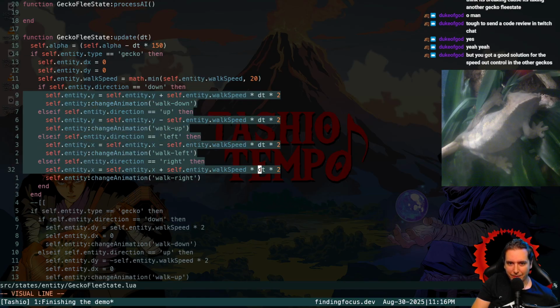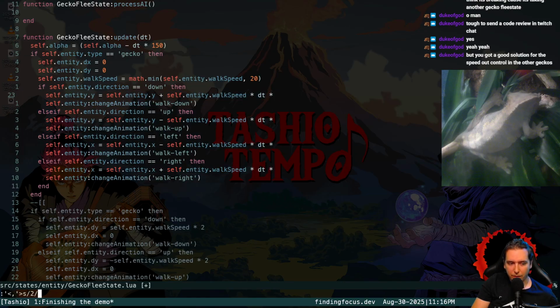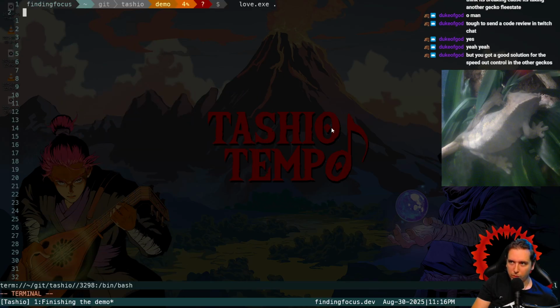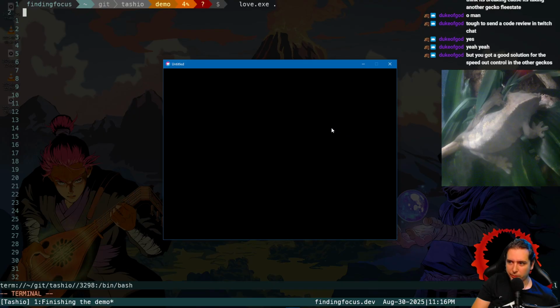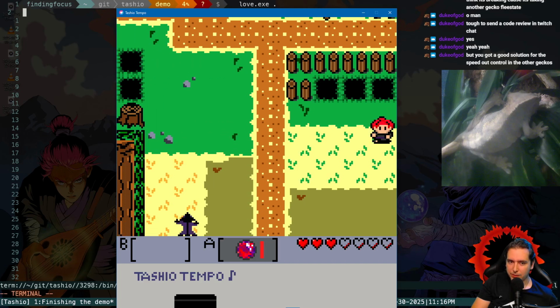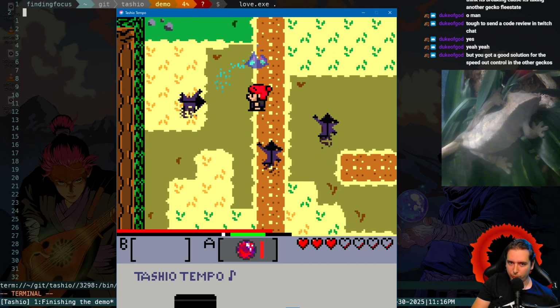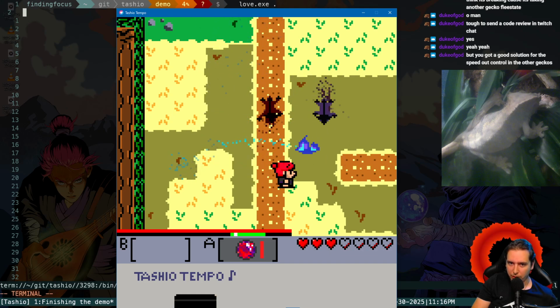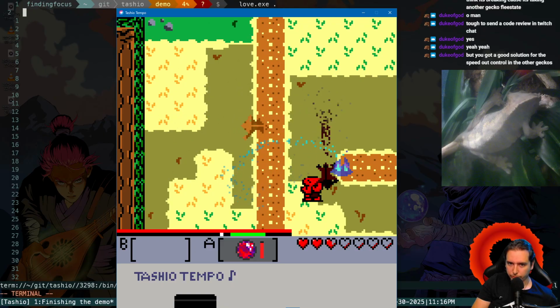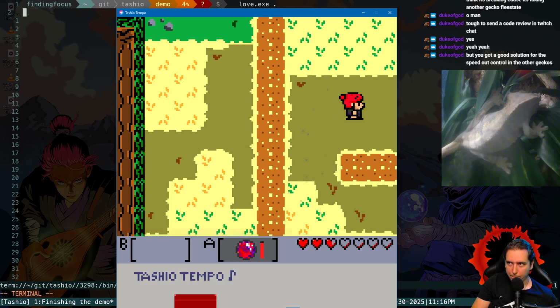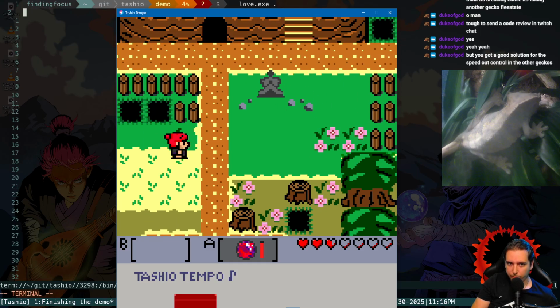we'll put not 3 here, but 2.5, and we'll see if that's a good walk speed and flee speed. Because the flee speed is double the walk speed, so whenever we change the walk speed, the flee speed is changed disproportionately. Okay. Looks pretty good.